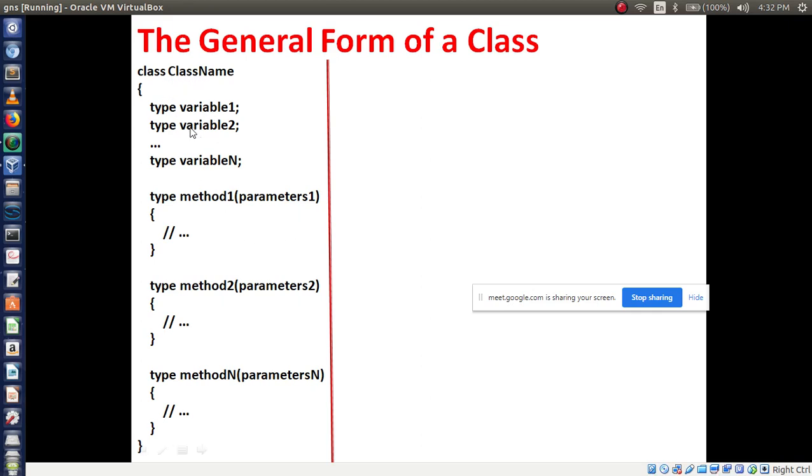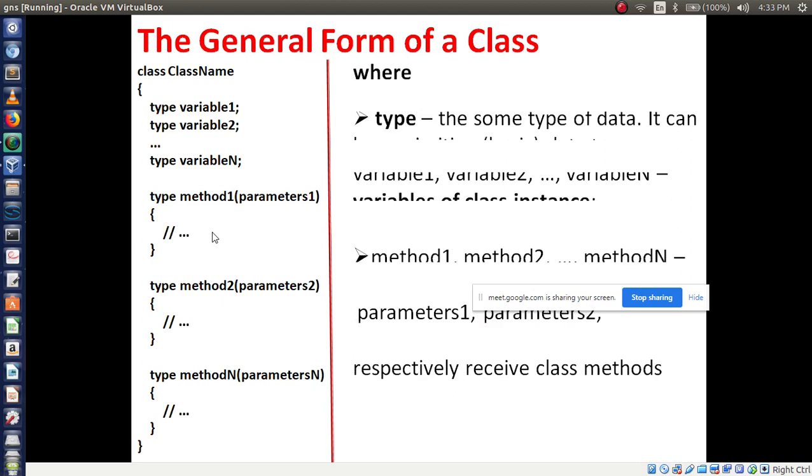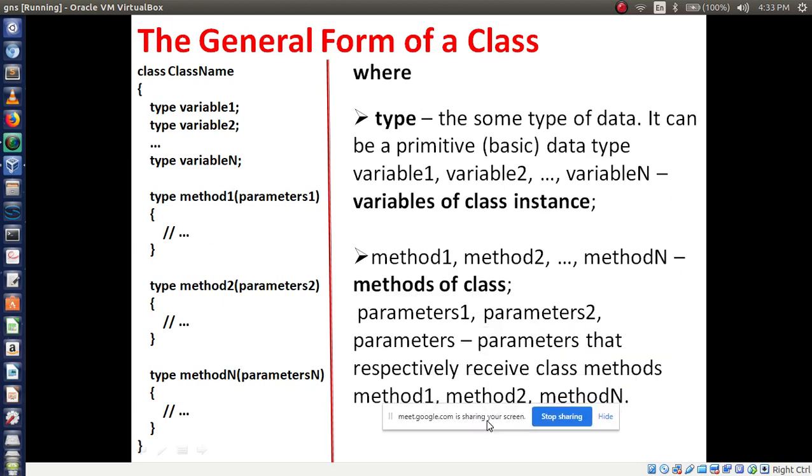This is the syntax. Here type variable 1, type variable 2, these are all instance variables. Here you are using methods, different types of methods. We have used methods without using parameters, right? Void add, void subtraction, like that we have written. So these are different kinds of methods. Then here we have to give the explanation, like what do you mean by this type? Type, some type of data.